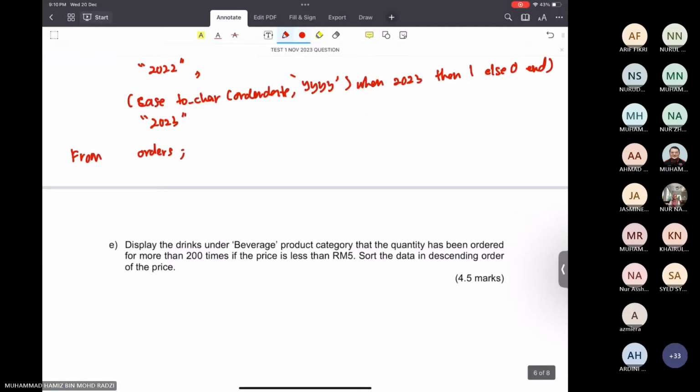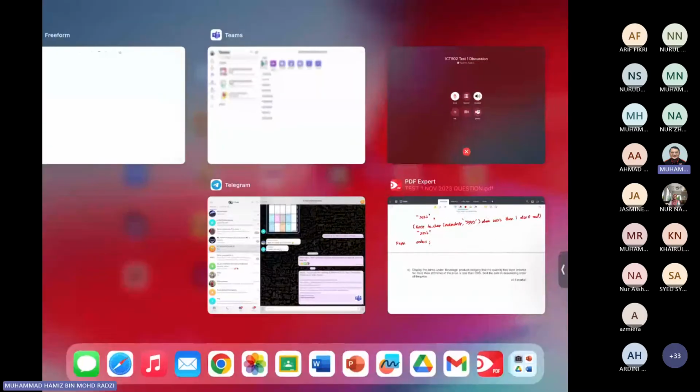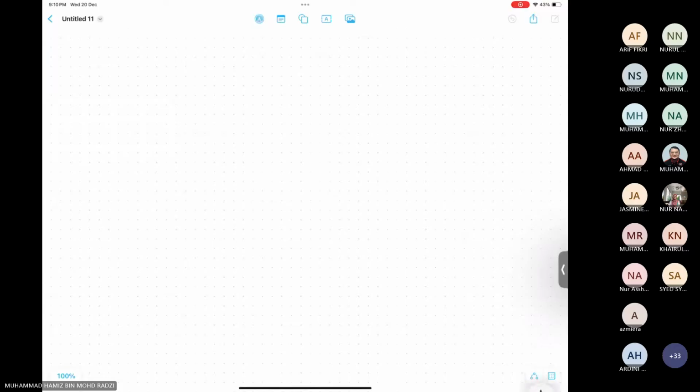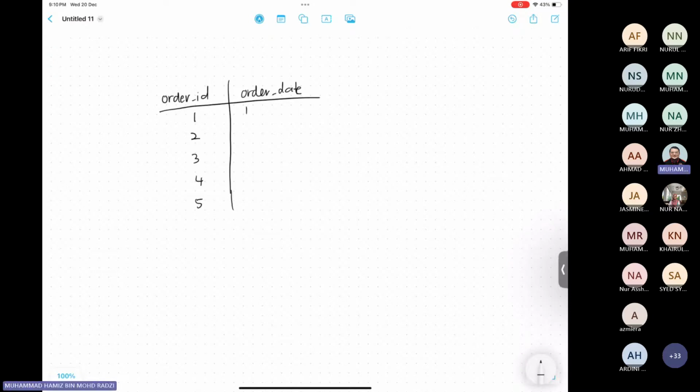Let's say awak ada this kind of order. Sifat baru lah, senang. Okay, so awak ada order. So this is order ID dengan order date. Kita buat dua je lah. Anggap ada dua je. Okay, so order 1, 2, 4. Okay, so order date.